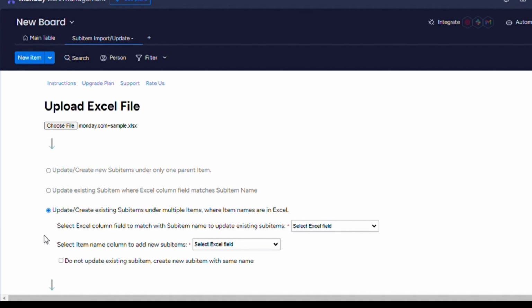If you don't select the checkbox, and a subitem name is already found under the parent item name mentioned in the Excel file, it will be updated. Otherwise, a new subitem will be created. If you select the checkbox, only new subitems will be created, even with duplicate names, under the parent item mentioned in the Excel file. Please make sure you have only one parent item name in the selected Excel column.